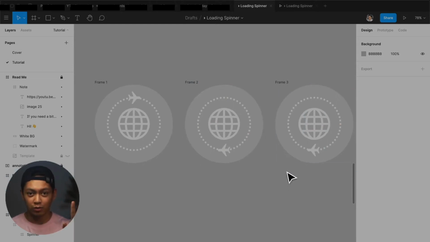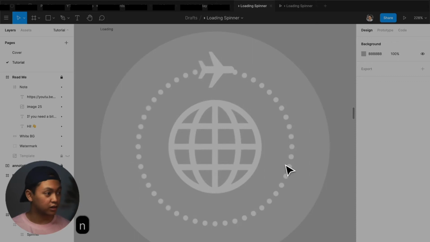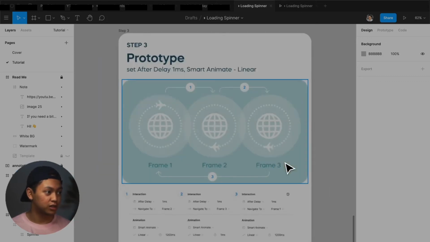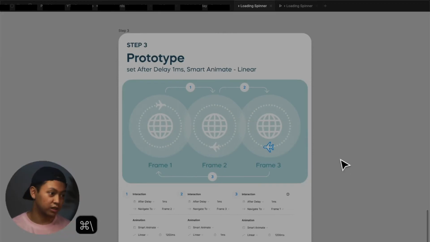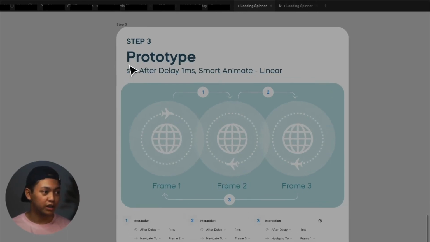Now we'll just leave those here for now. And we're gonna go to the next step, which is prototyping. So this is like the big thing to get things to animate in Figma. The way I get it to run automatically is that you have to use an after delay of 1 millisecond. That's the smallest amount you can go. And you smart animate to make the frames connect to each other and rotate or move based on where they are in the next frame.